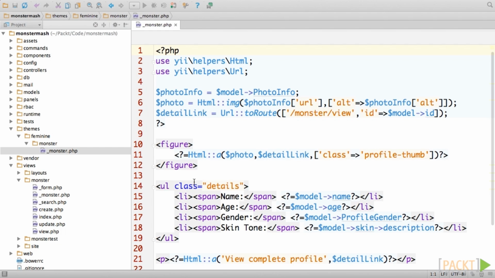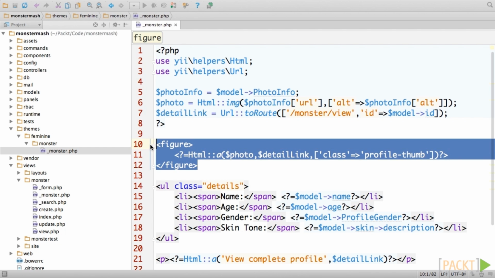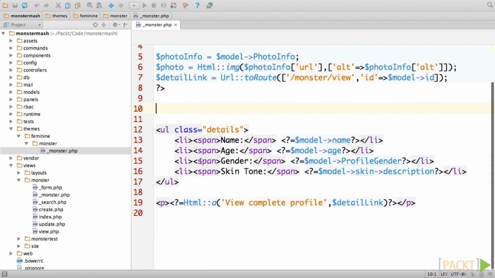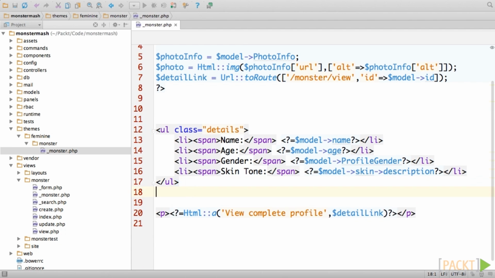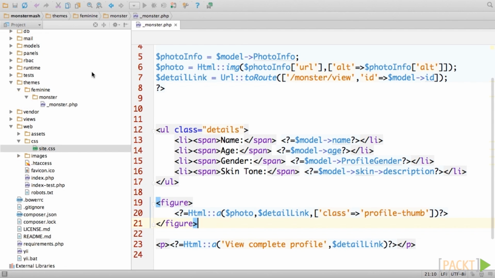monster_monster.php to that new folder. Let's imagine that we've gotten word that our female monsters prefer to see details about their potential matches before they look at a photo. All we need to do is cut the figure tag and its contents and paste it underneath the profile details. While we're at it, let's also make a change to the CSS.